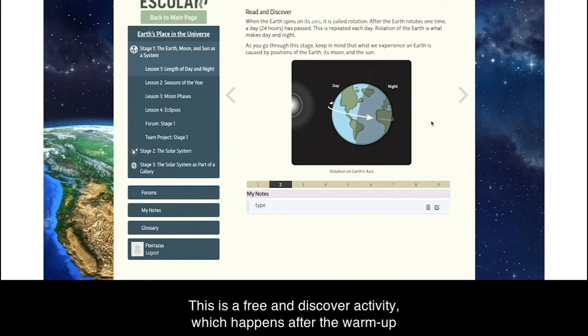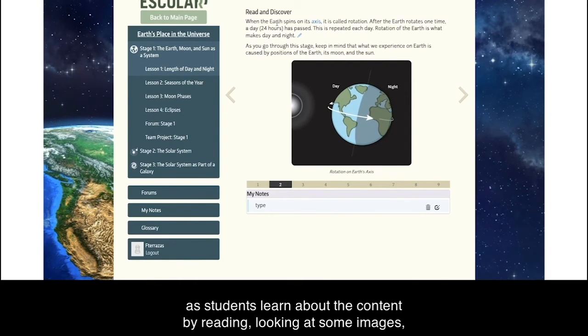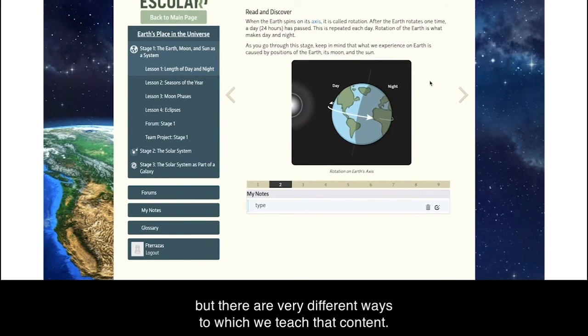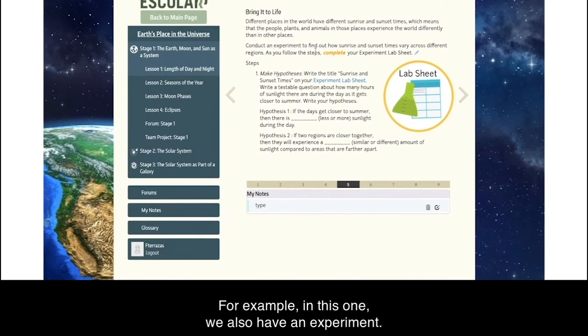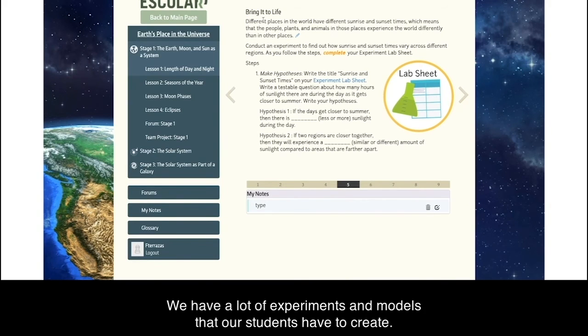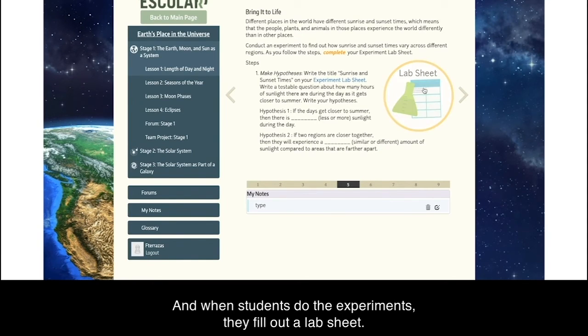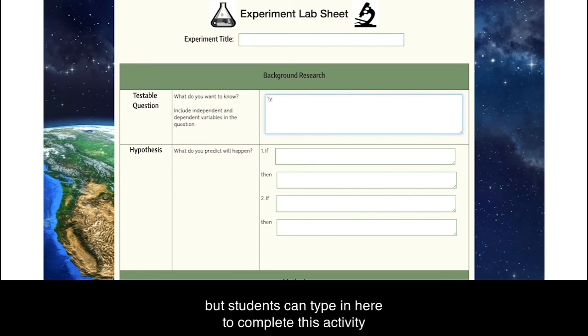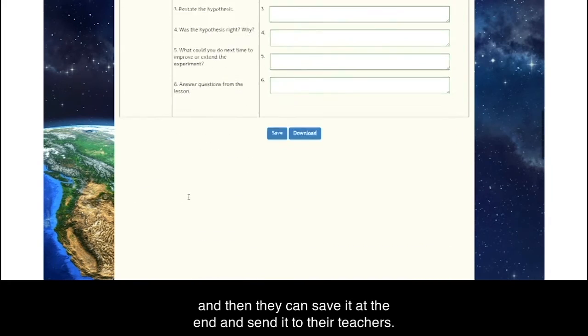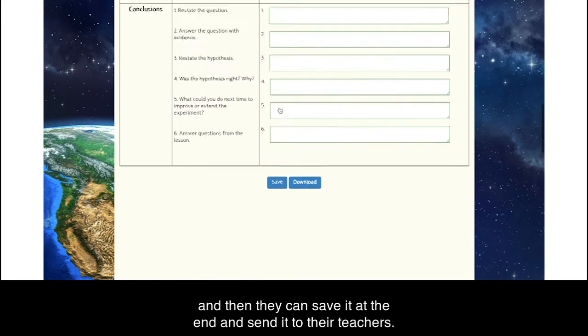This is a read and discover activity, which happens after the warm-up. Students learn about the content by reading, looking at some images, but there are very different ways in which we teach the content. For example, in this one, we also have an experiment. We have a lot of experiments and models that students have to create. And when students do the experiments, they fill out a lab sheet. We have different ones. If there is a model, it's a very different one, but students can type in here to complete this activity, and then they can save it at the end and send it to their teachers.